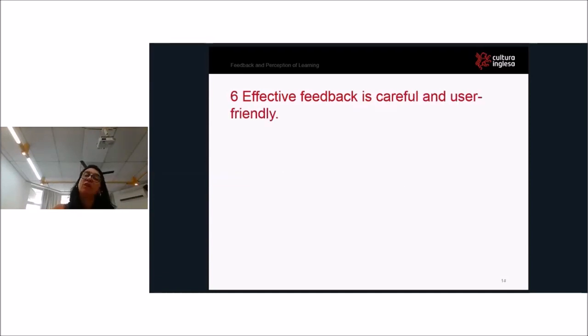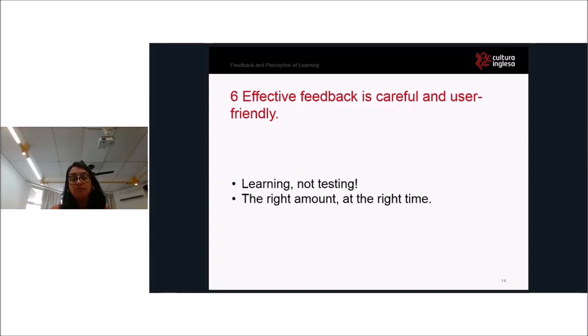Effective feedback is also careful and user-friendly. What does that mean? Well, feedback is all about learning. It's not about testing. So when we give feedback, what message are we sending to our students? What are we conveying to our students? That they were wrong, that they have failed, or that they're learning? So the way we invite students to receive feedback is very important.